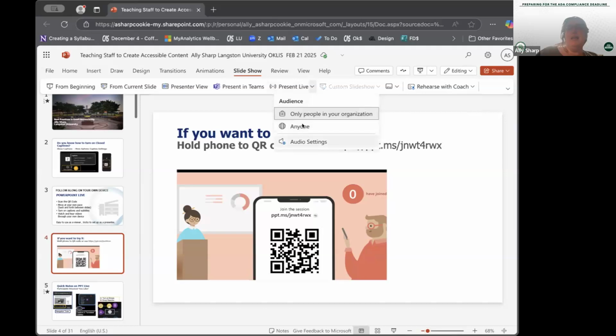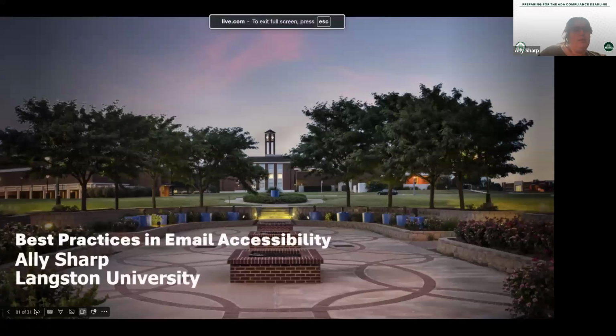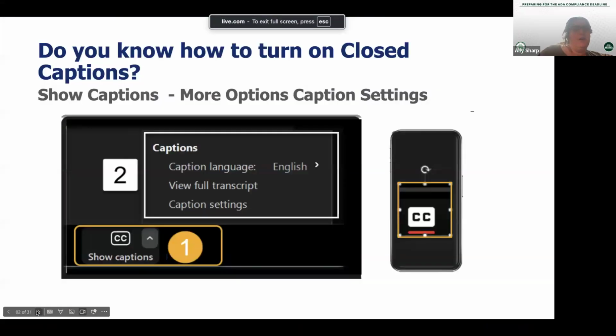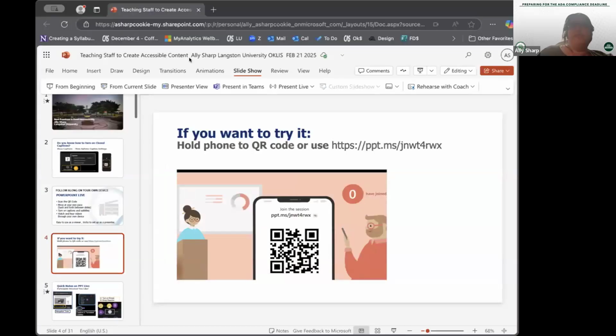So to do this present live, we always set it to presenting it live. When I go back in, you'll be able to see how this happens. There's beautiful Langston University. And then here we should be seeing our present live screen. If that is working for people, please let me know. If it's not, I might need to generate a new code. Did that work for everybody?